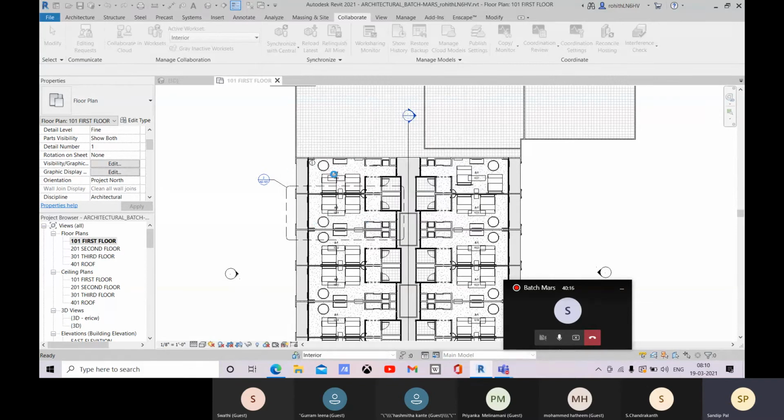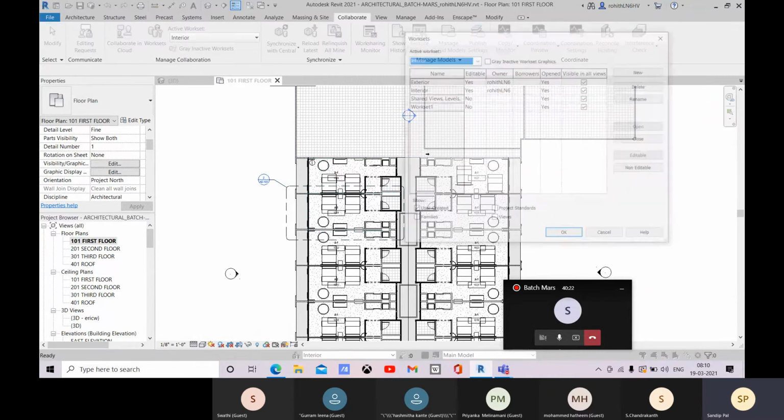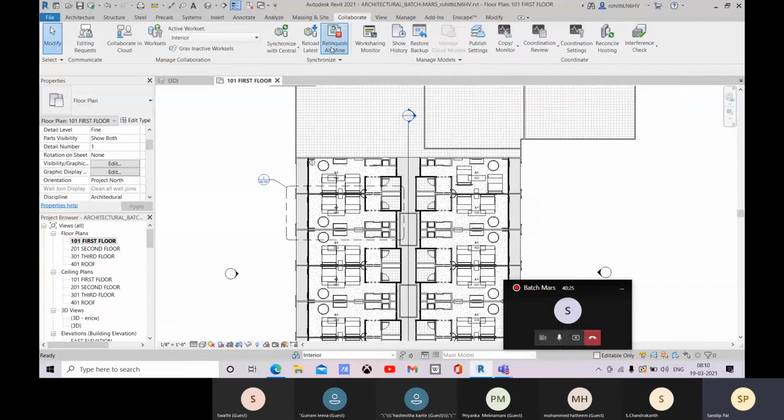So it's synchronizing here. Okay, and if there is any ownership, you relinquish. Suppose you keep the ownership and you are not working within your local file, so others cannot work until you give the permission to work. So always when you finish your work, go for relinquish all mine, always relinquish your ownership there. All right, this is how we do it.